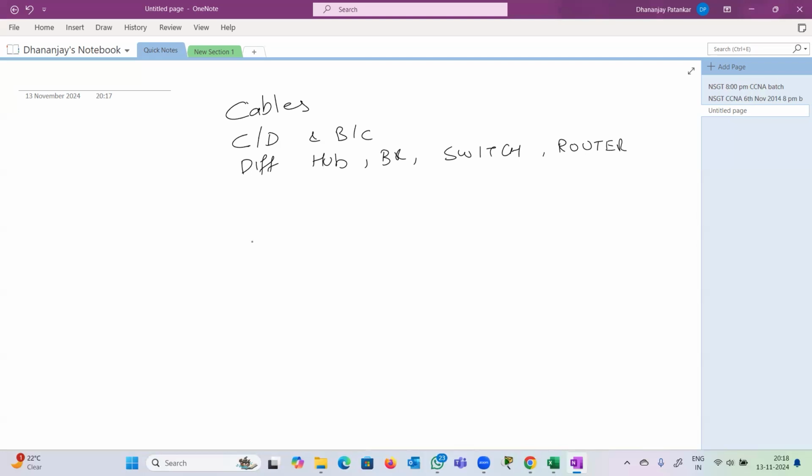Okay, look at the devices: the hub, the bridge, which has been improvised and now we call it switch, and the router. Nobody in the world uses a hub and the bridge, they are obsolete, right?